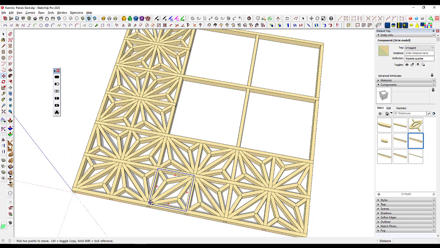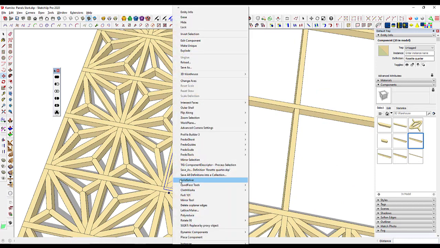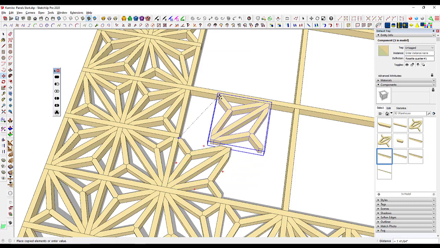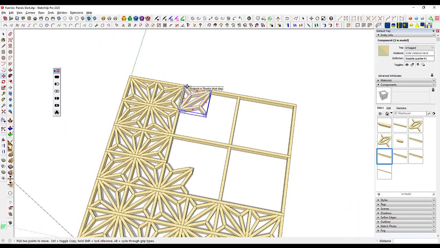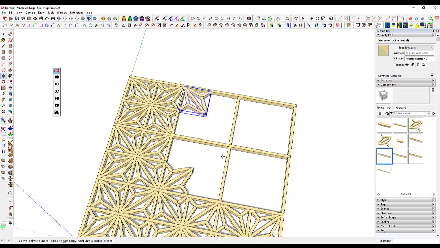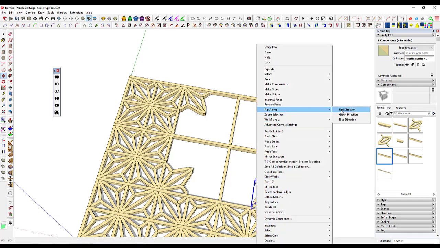So here I'm going to make a copy of that rosette. I'll go ahead and I'm going to make that unique right now. And then I'm going to copy it. And this copying could wait, but I'm just going to do it like this. Now this one I'm going to flip in the green direction, so that those corners there are all going to be pointing to the middle. Then I'm going to select that one too, copy it over this way, right click and flip along the red direction.